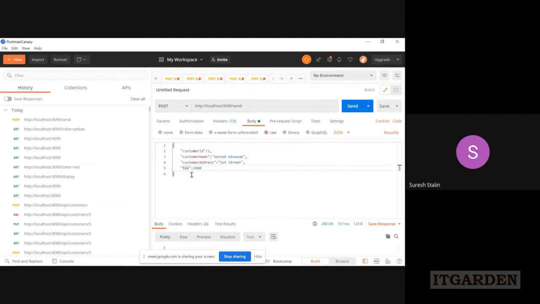These are the rules of constructing a JSON request. Within double quotes you pass the attribute, then colon, then value. If it is not a string value, you can pass it without double quotes. CustomerName is an attribute, so I pass it within double quotes, then colon. Name is a string value, so I give the value within double quotes. Like that we construct the JSON request.